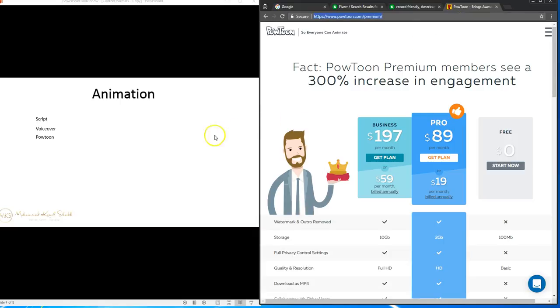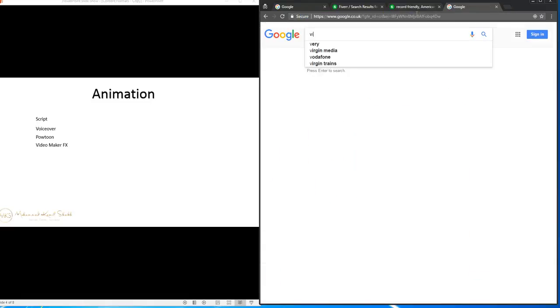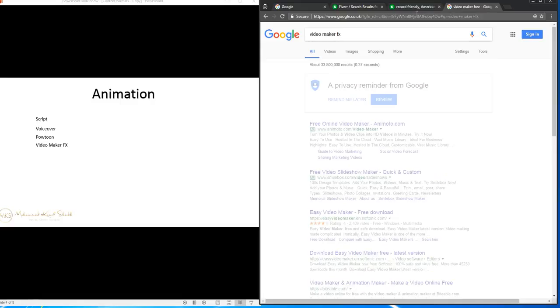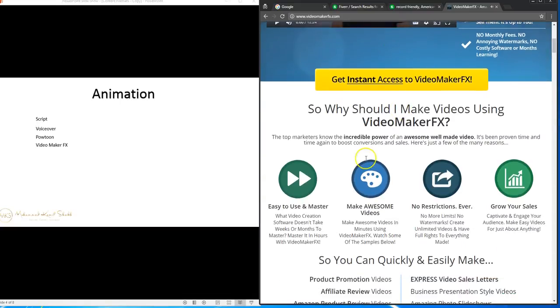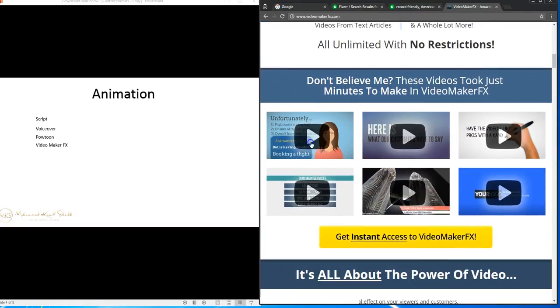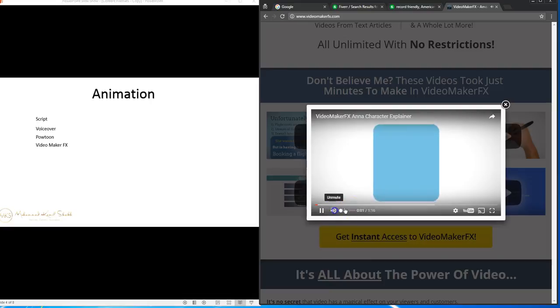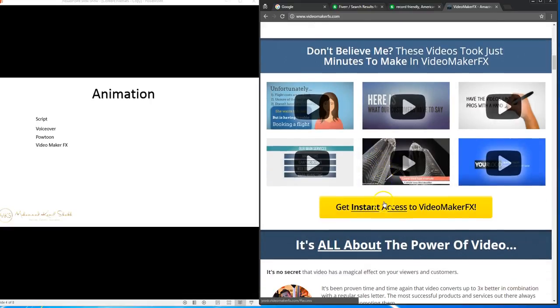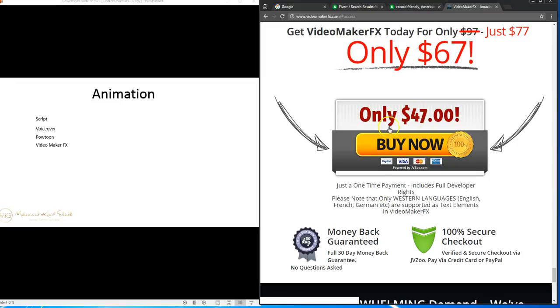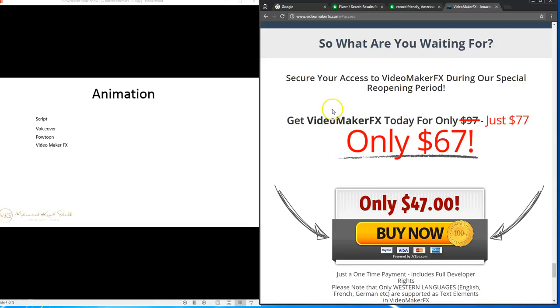And another very common one is this one, Video Maker FX. They've got all these templates already. I think this is a one-off payment. There you go, $47.